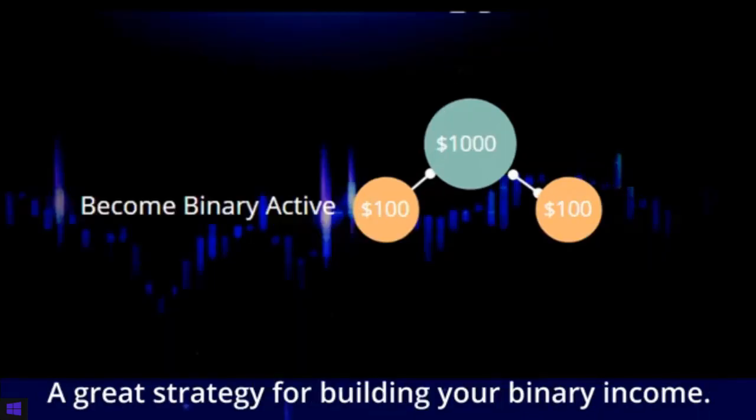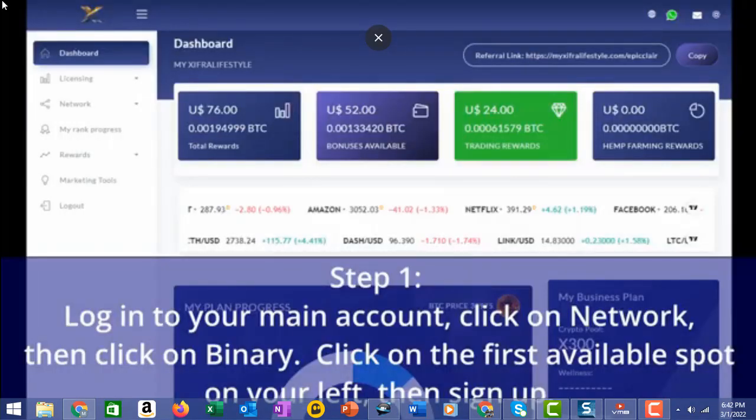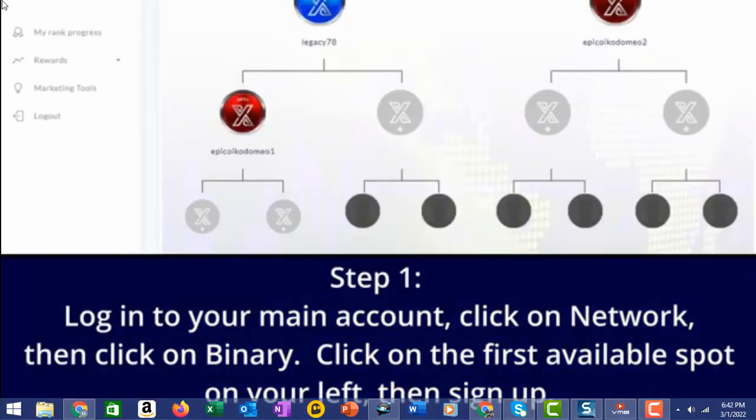A great strategy for building your binary income. Simply open 2 additional personal positions on the left and right of your main account. Step 1. Log into your main account. Click on Network, then click on Binary.